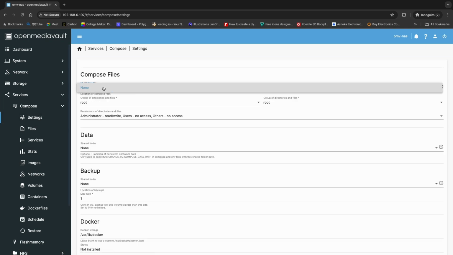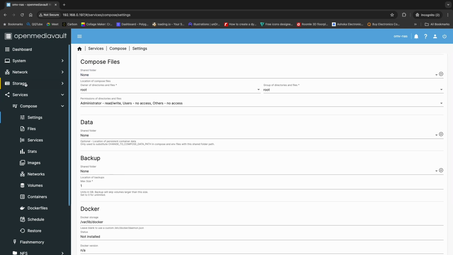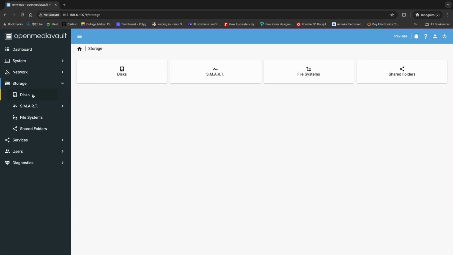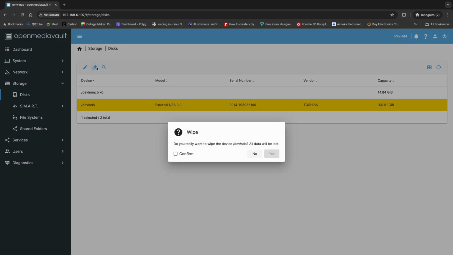To configure Compose, we need two shared folders. Let's create them first. Navigate to disk section from storage. Here all the physical storage devices connected to this pi will come up. Quickly wipe out the device first.